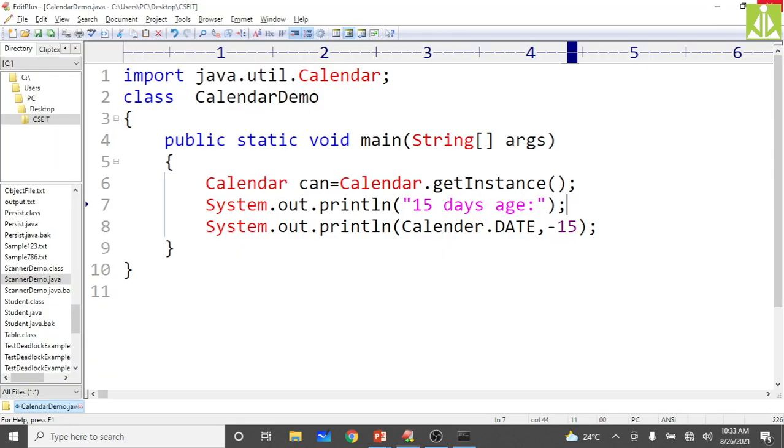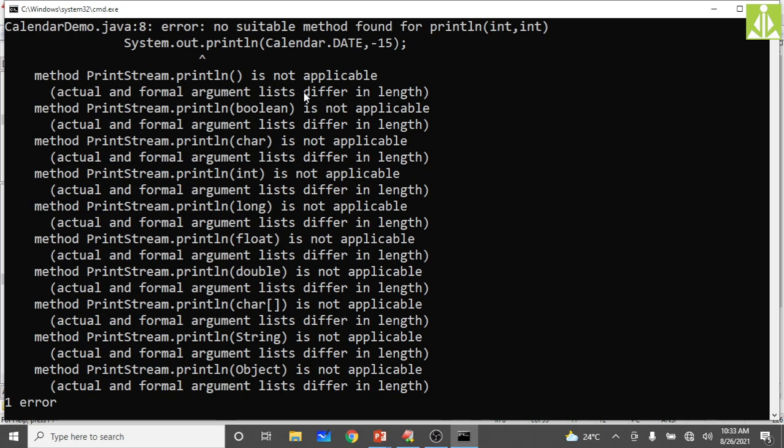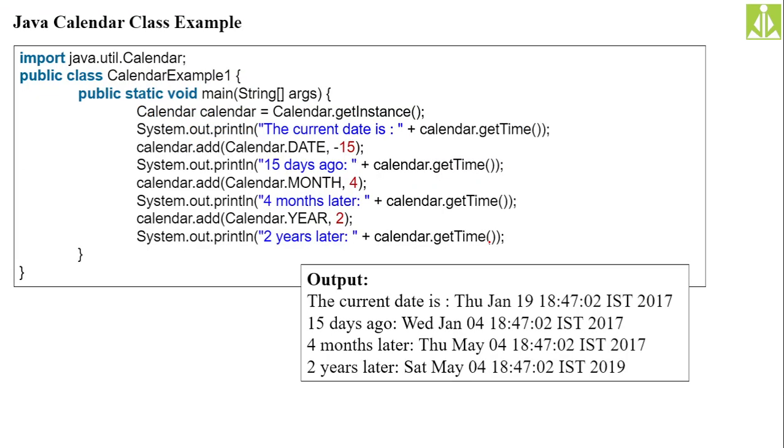So calendar dot date. Control save, compile. No suitable method found for println(int). So here we need to use maybe a different method. Yes, add method we need to use here. That is calendar.add. Okay, not System.out.println, calendar.add.